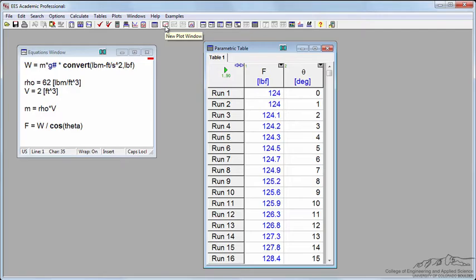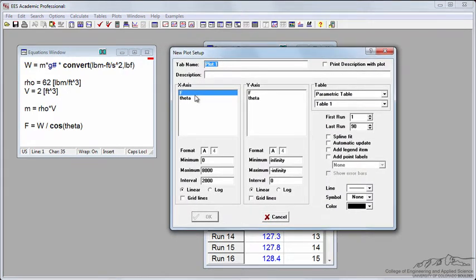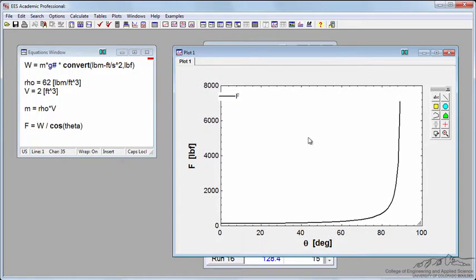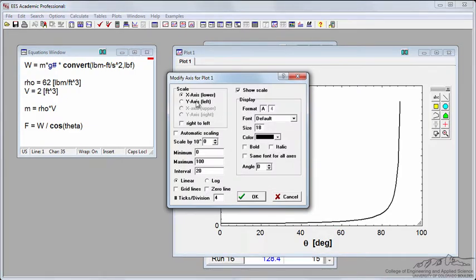To graph this, let's do new plot window, and in my x-axis I want theta, my y-axis I want f, and up here let's add a legend item, but what I'm not going to click is automatic update because I want to run it for a couple of different fluids with different densities. So I'm not going to auto-update this graph. So we'll include a legend item, and let's just use a thick line, and I click OK on this, and here's my graph with theta ranging from 0 to 89 degrees.